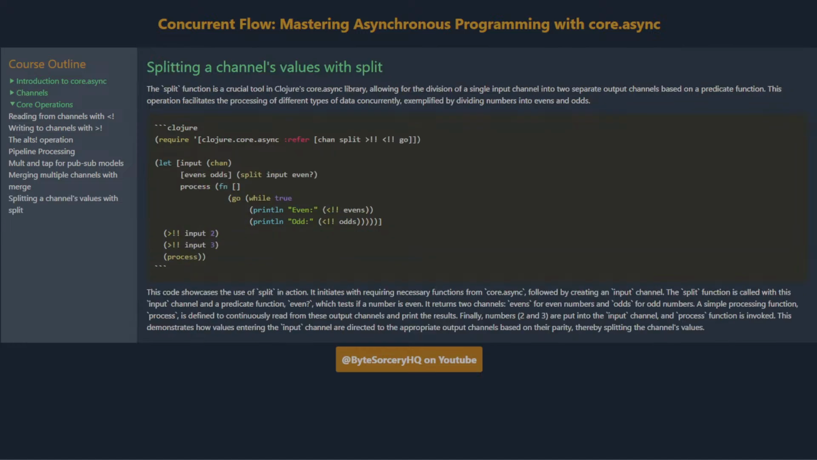Splitting a channel's values with split. The split function is a crucial tool in Clojure's core.async library, allowing for the division of a single input channel into two separate output channels based on a predicate function. This operation facilitates the processing of different types of data concurrently, exemplified by dividing numbers into evens and odds.